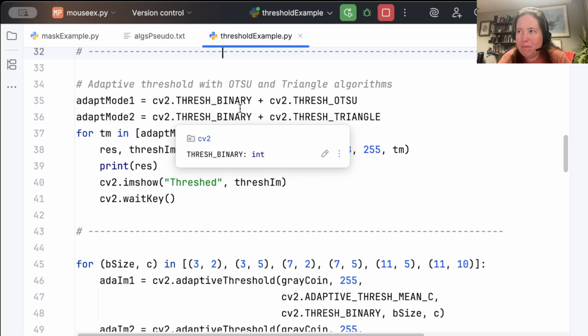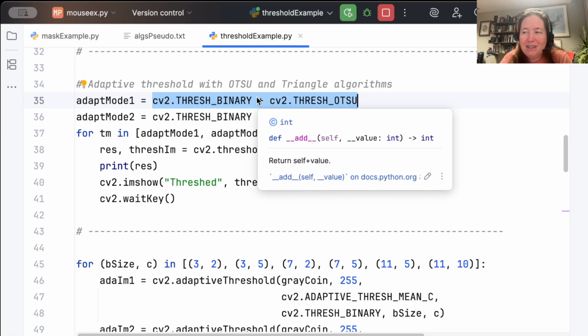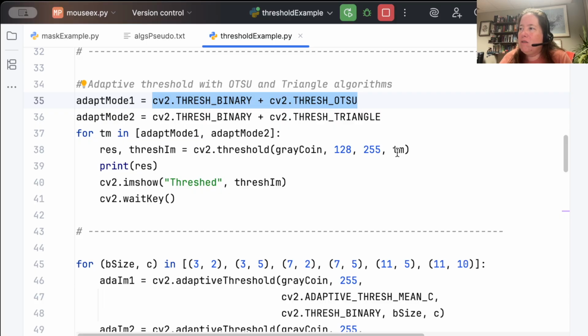Ask me another time. But this is what you do. You build a combined threshold description that is literally the sum of these two, and then we are going to pass that to the threshold function. So it'll do both binary thresholding and the OTSU algorithm, or the triangle algorithm.